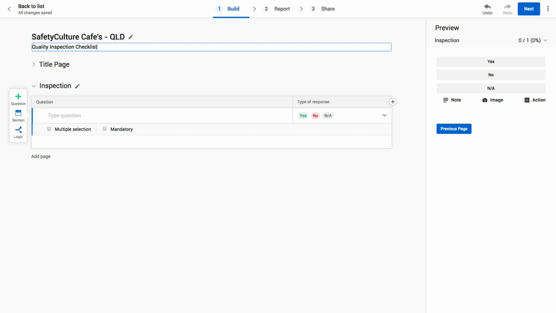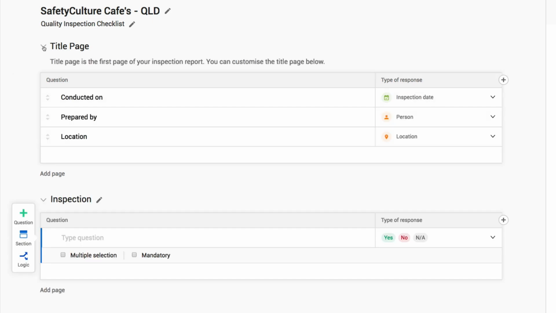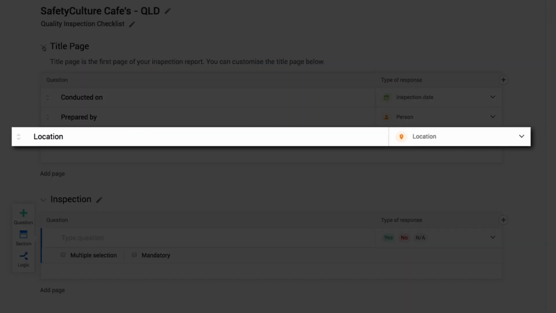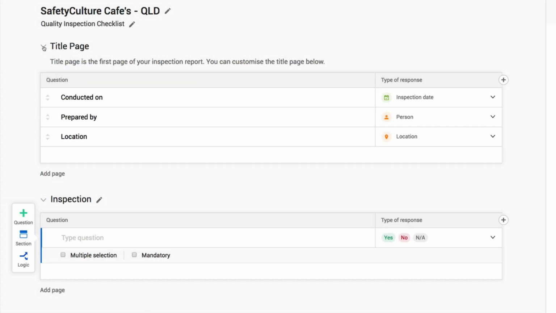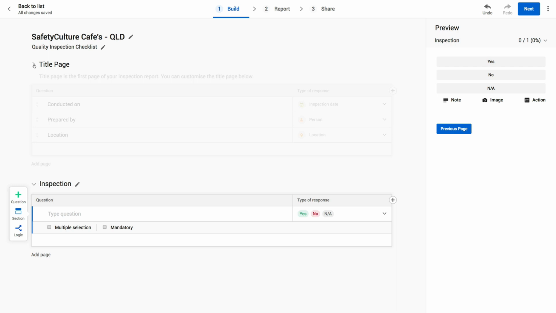All inspections begin with a title page. Click the drop-down arrow. This section is fully customizable. However, by default, there are 3 categories. We have fields for the date the audit was conducted, who it was prepared by, and the GPS location. If you have location services turned on, your device location will be found automatically. The default settings look good, so let's move on.